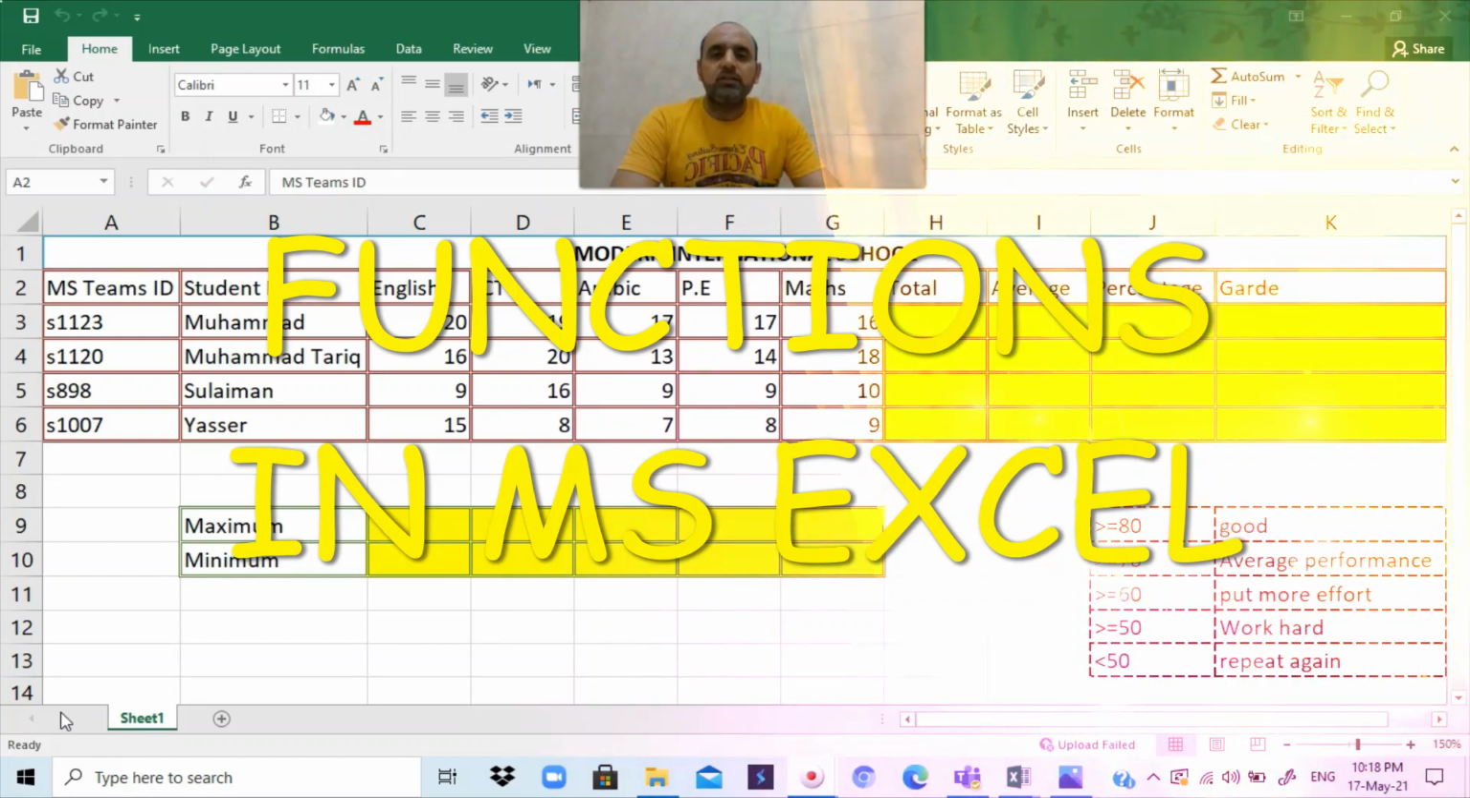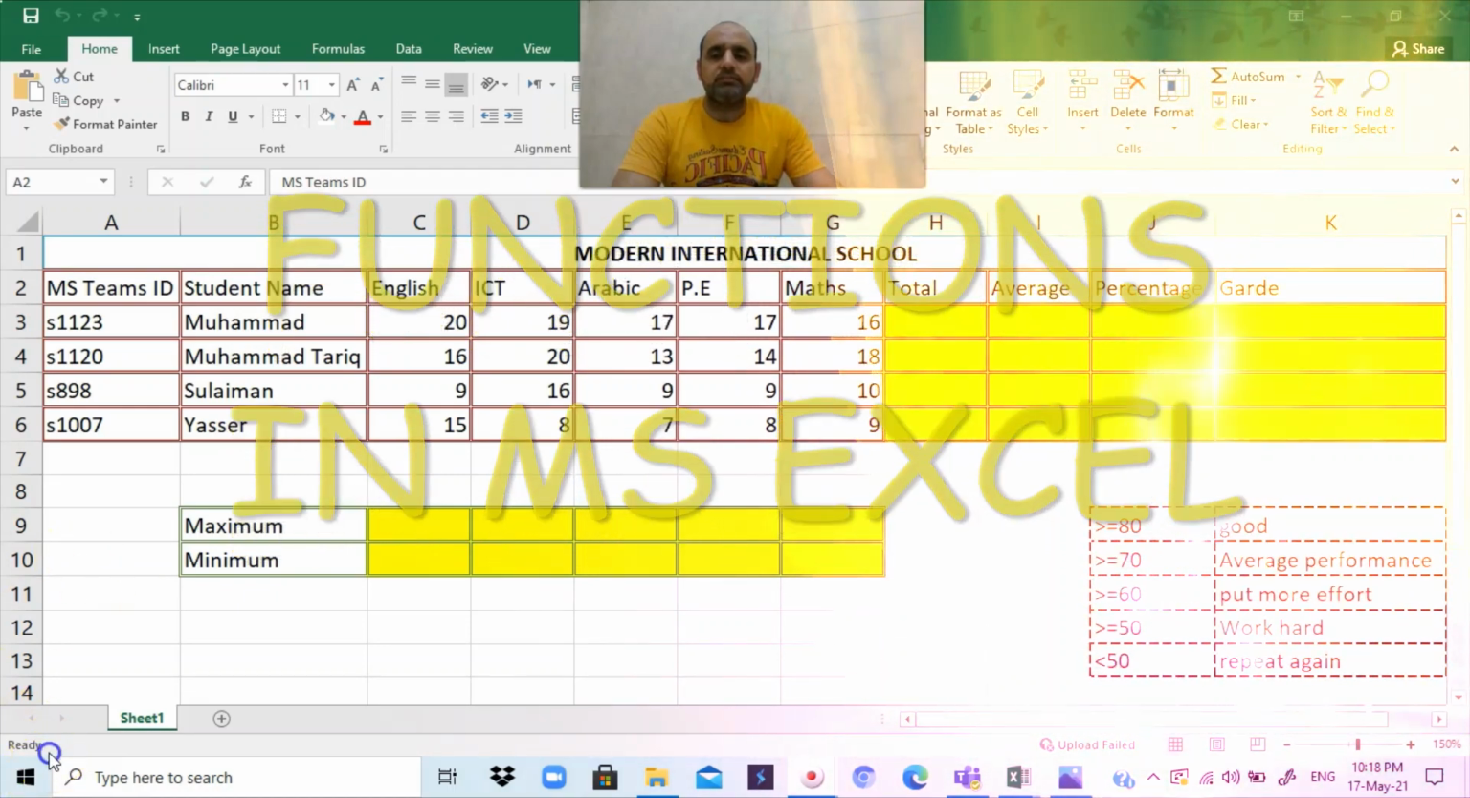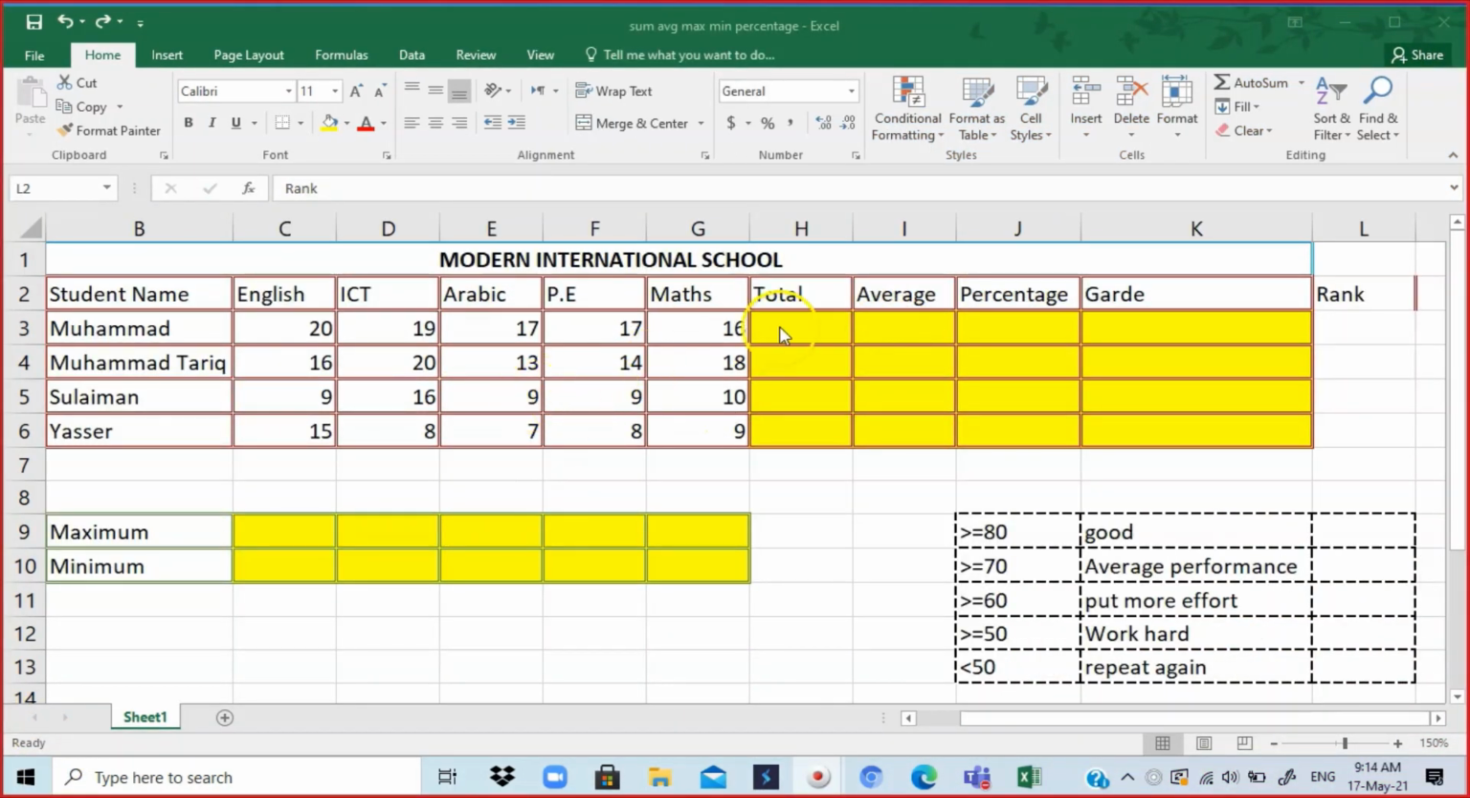In this video, I will be talking about different functions used in Microsoft Excel. Here you can see that this data is present, and against this data we need to perform some calculations. We need to find out the sum. The total is basically sum. Then we need to find out the average, then the percentage, the grade, and then the rank. And here you can see that we can find out the maximum and the minimum.